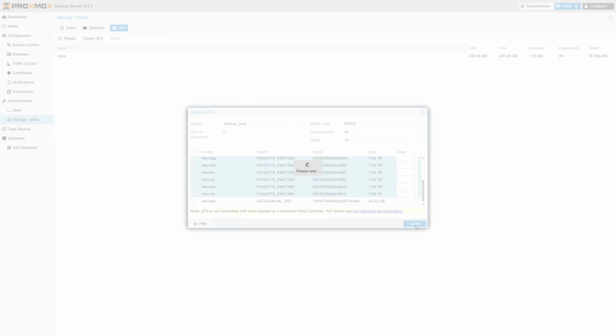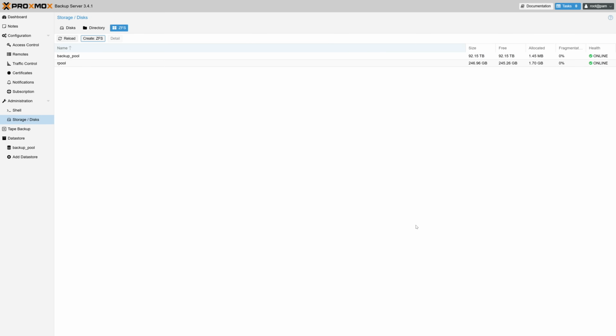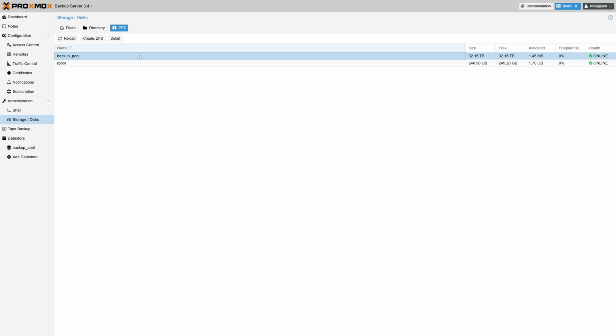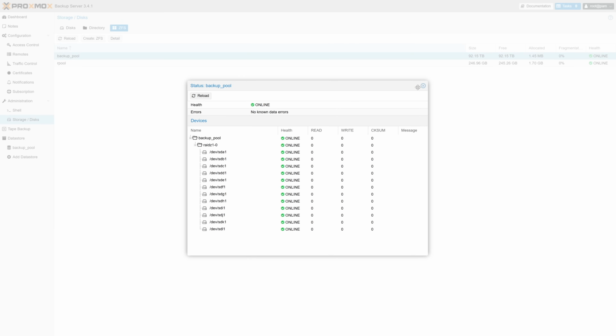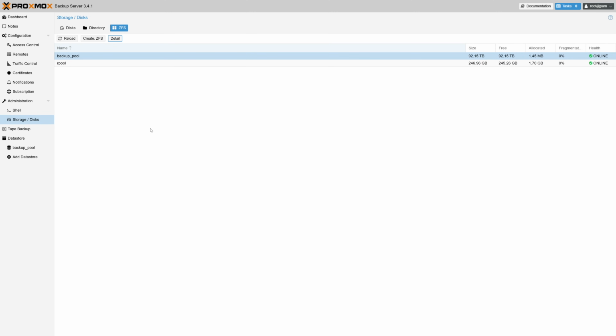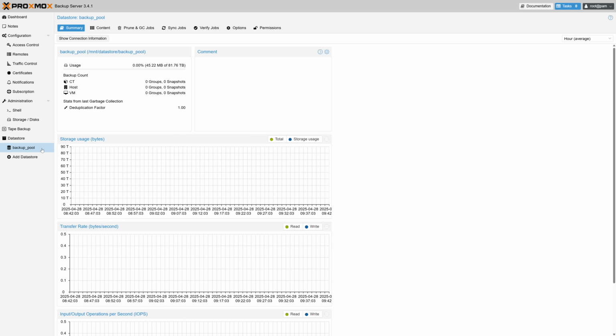Alright, let's click Create. Once the data store is created, we'll see it in the list of ZFS volumes on the host, and we can select it and view its details. We also see it listed on the left navigation pane under the data store section as well, and if we click on it, we get the familiar graphs of its utilization. Alright, done here, on to the next step.